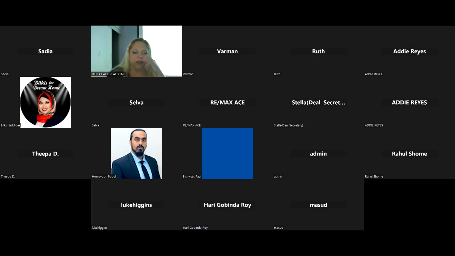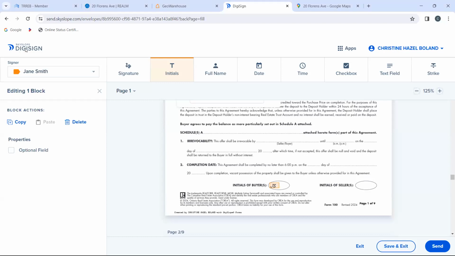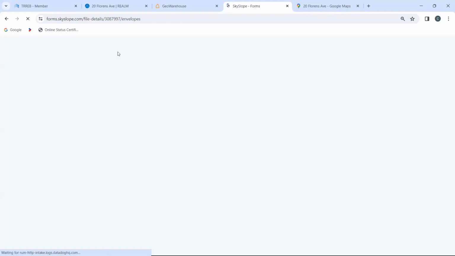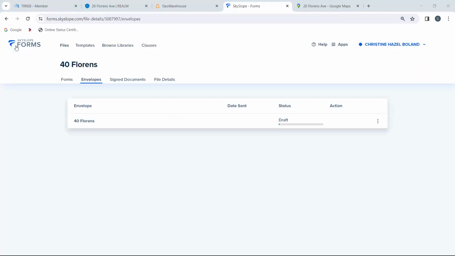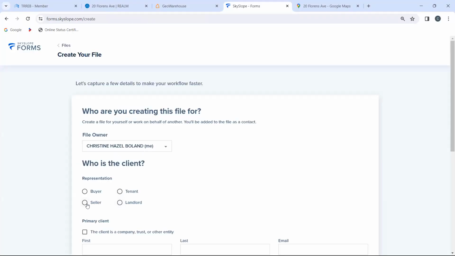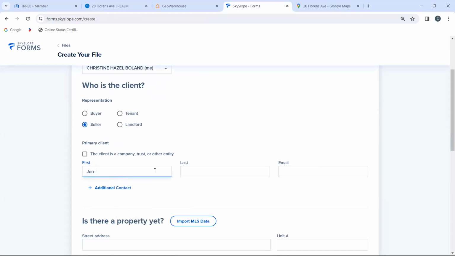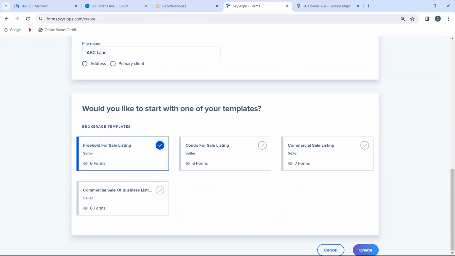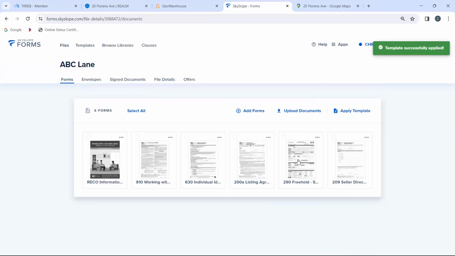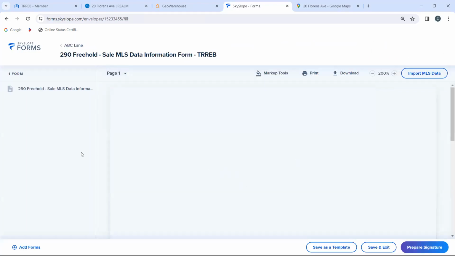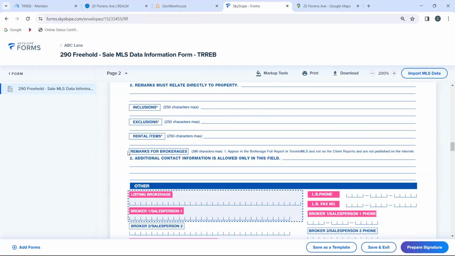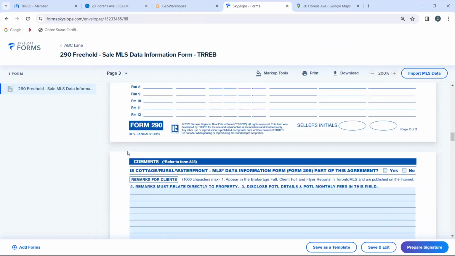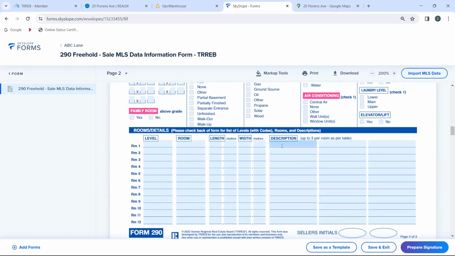So let's go into here. I just want to make sure I'm on the same page as you. We're going to pretend we're doing a listing, right? Okay. So here, let's go back to SkySlope, create, seller. Okay, so freehold listing. This data sheet. You're talking down here in the room description, each room description? Yes.